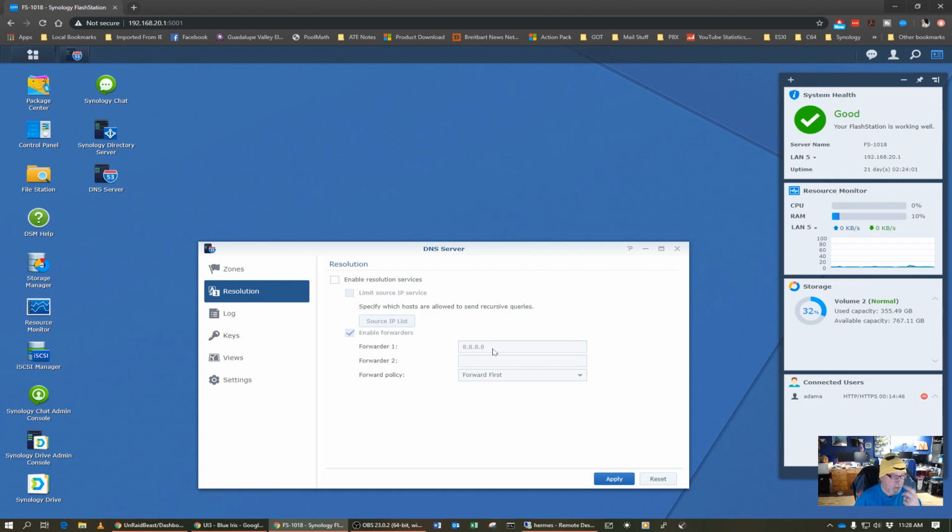8.8.8.8. Yeah, four 8s. So here's what will happen. If some device on the 20 network or 20 subnet needs a DNS request and the DNS server here at 20.1 can't respond to it, or can't fulfill it, it'll then forward it to 8.8.8.8 and resolve it that way.